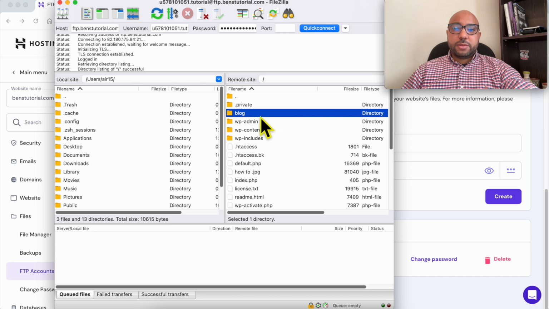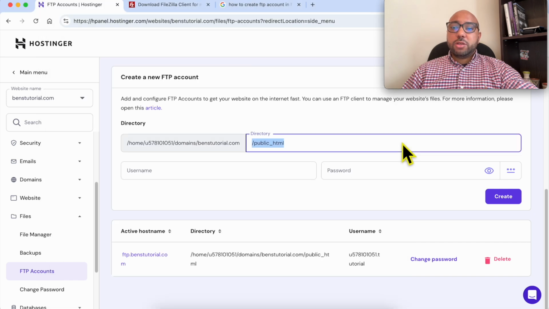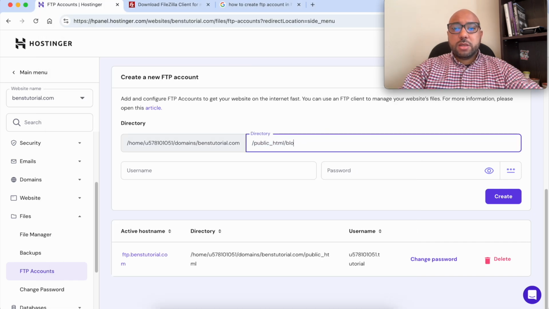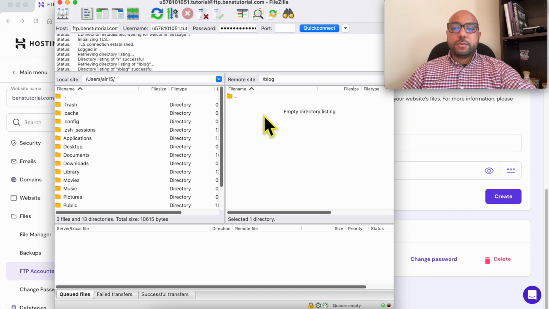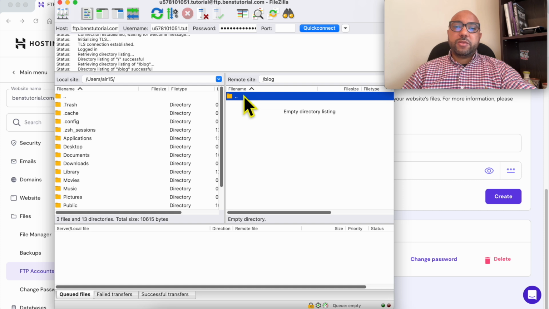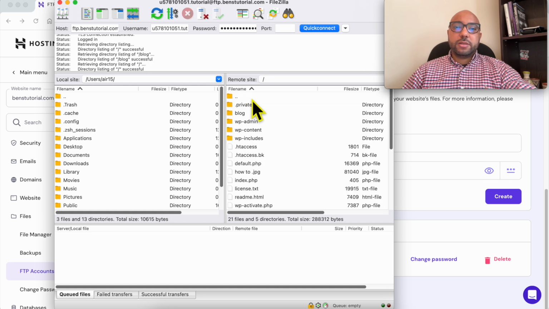Now, if I want to be automatically logged into this blog folder, all I need to do is add slash blog here in the directory, then create my FTP account. This way, I will be automatically logged inside this blog folder, just like that. And if you want to return to the previous folder, just double click this top folder, just like that.